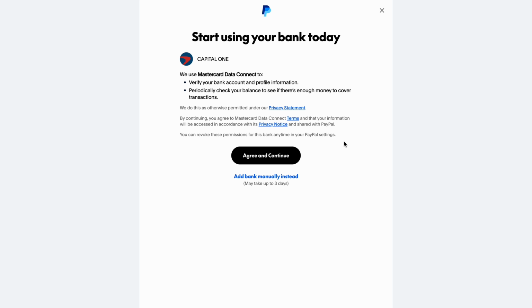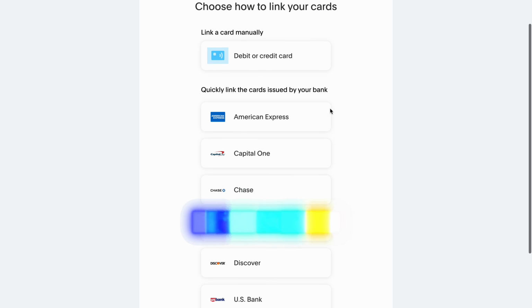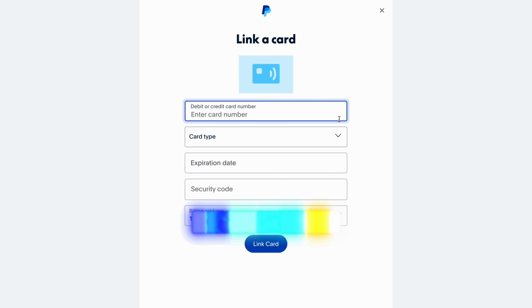Enter your online banking username and password. PayPal will securely confirm your account and link it right away. If you choose the manual option, type in your routing number and your account number.